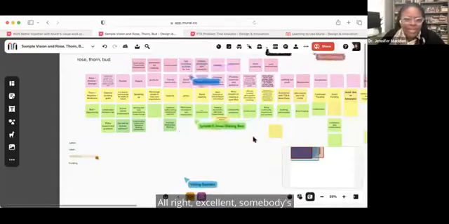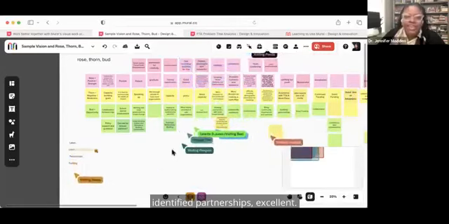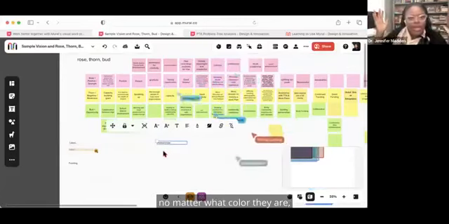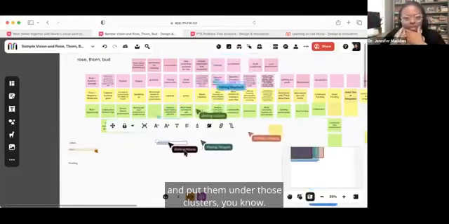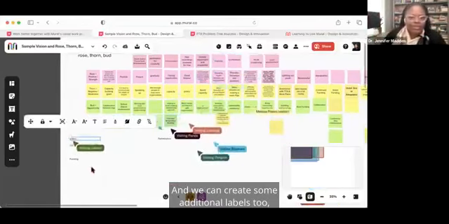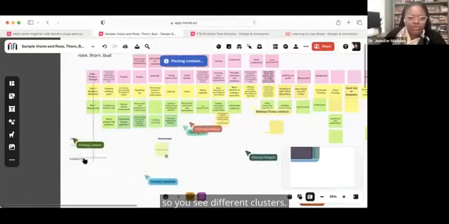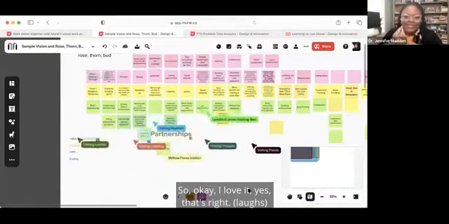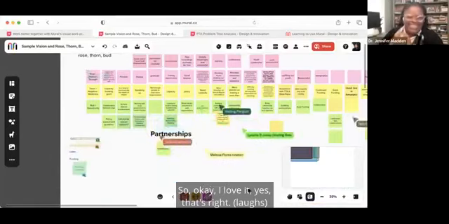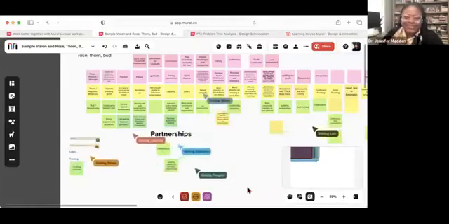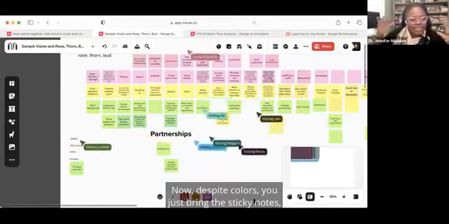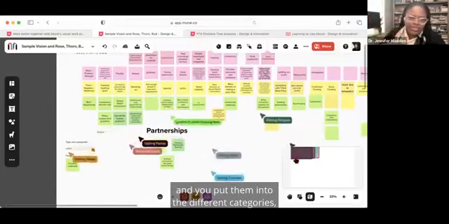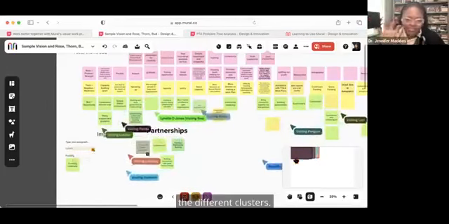All right, excellent. Somebody's identified partnerships. Excellent. Funding. So let's bring that label over, and then let's bring the sticky notes, no matter what color they are, and put them under those clusters. We can create some additional labels too. So you see different clusters. Excellent, somebody made that bigger. I love it. Yes, that's right. This is awesome. Now, despite colors, you just bring the sticky notes, looking across all the sticky notes, and you put them into the different categories, the different clusters.